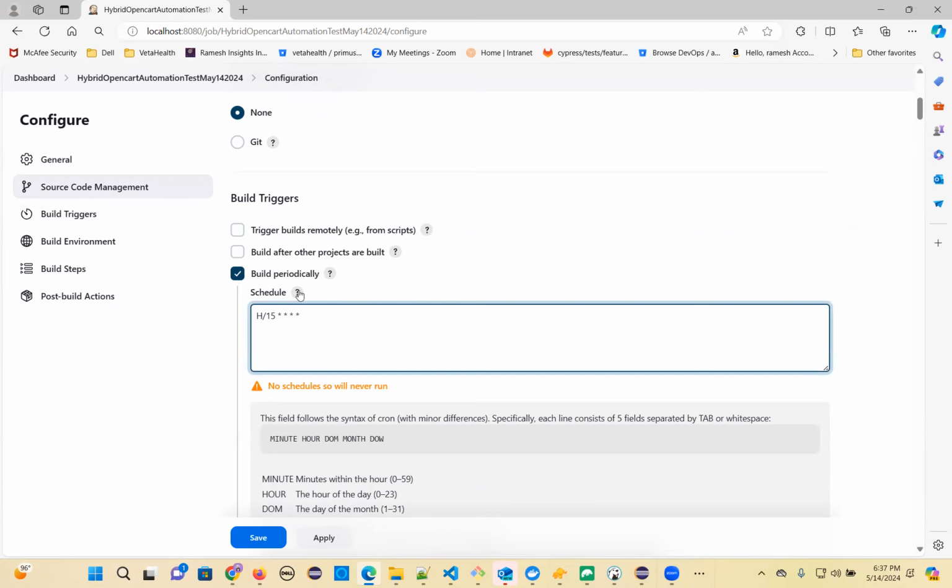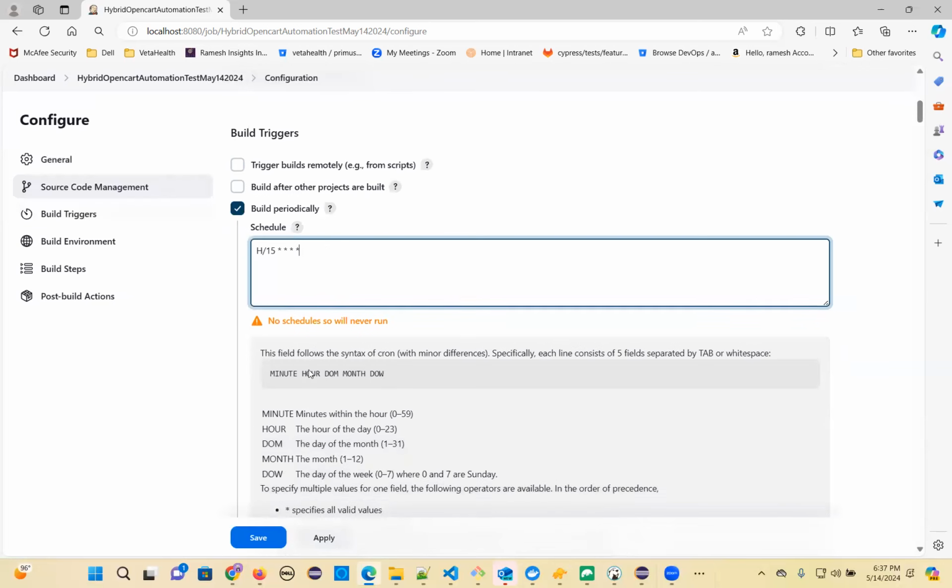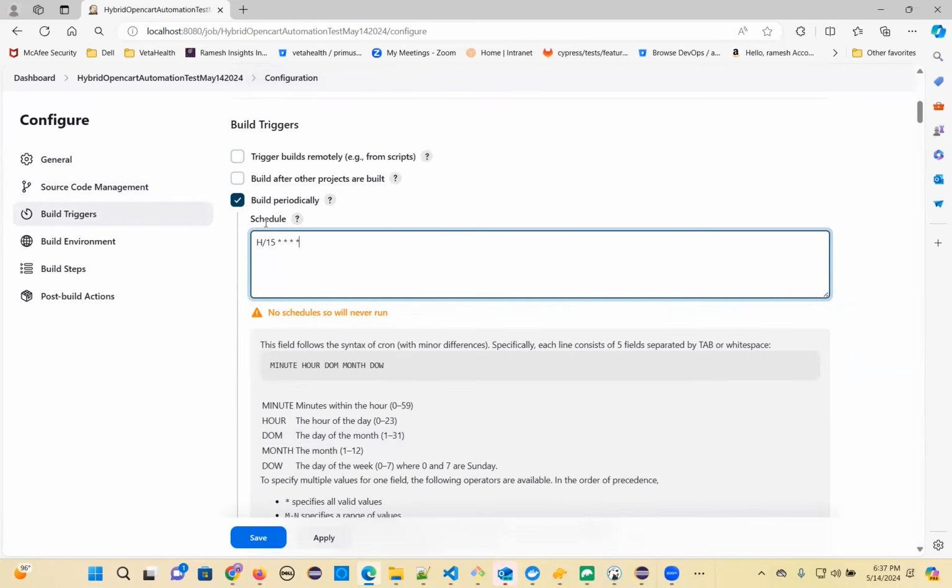So this is the cron job. Automatically, every 15 minutes, it will trigger the job. That's build periodically, how to trigger or schedule a job in Jenkins. This is a very, very important interview question. So next.